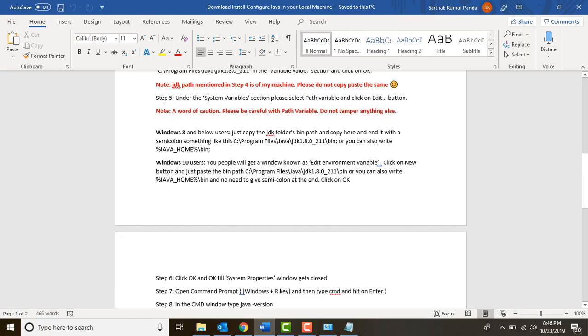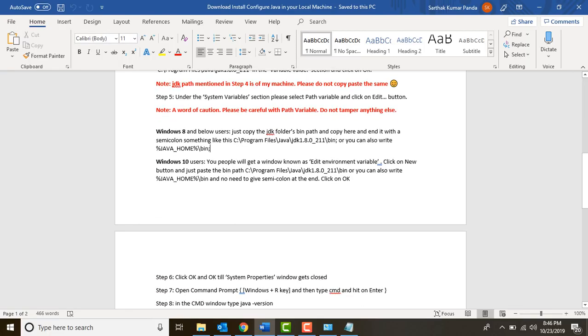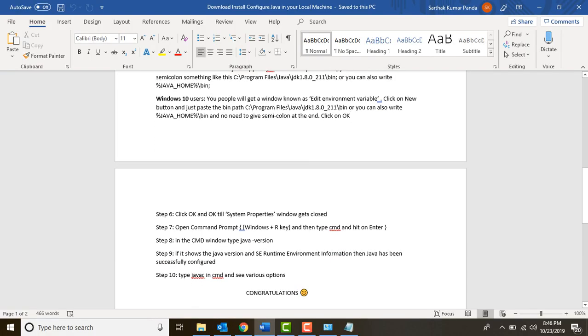So after this, you can either paste the bin path, or you can mention this much: %Java_home%/bin semicolon. It should work fine. The same applies to Windows 10, but you need not use a semicolon because the configuration is different in Windows 10. So I have already mentioned these in two different ways. You can use them in your respective operating systems. Now you click OK and save everything. Okay, please be very careful. Don't tamper with anything which is unnecessary.